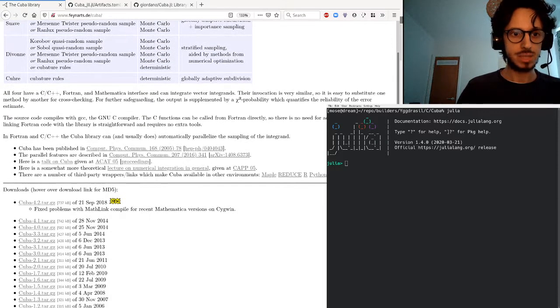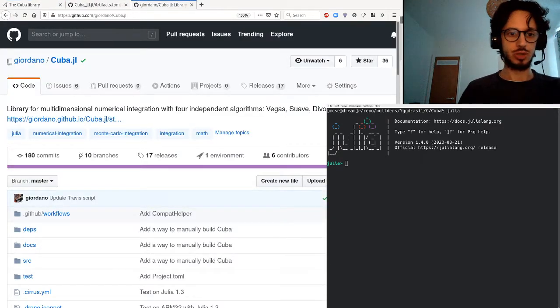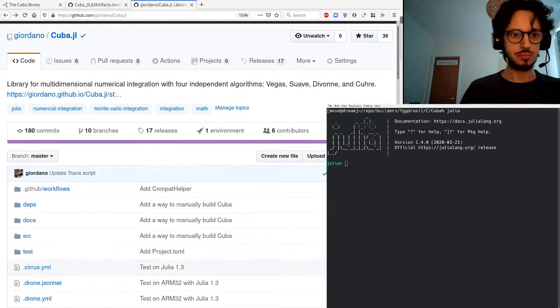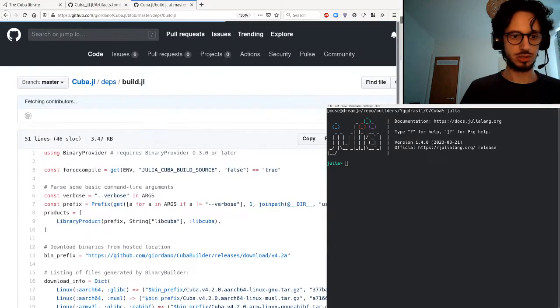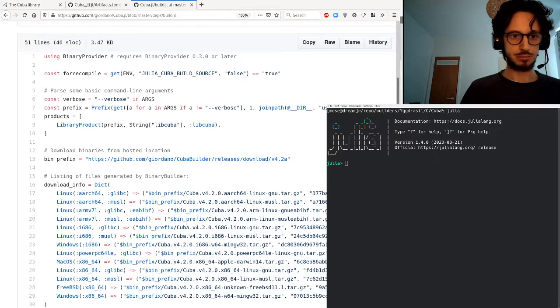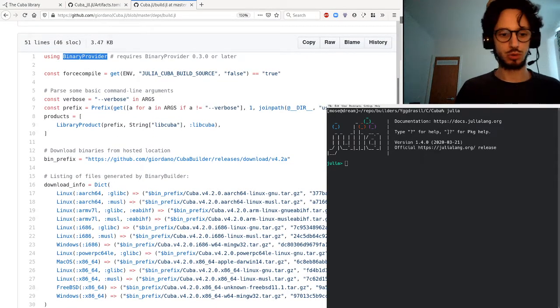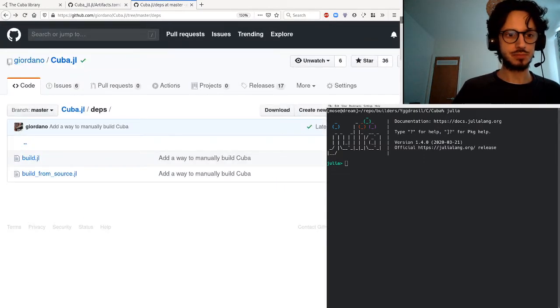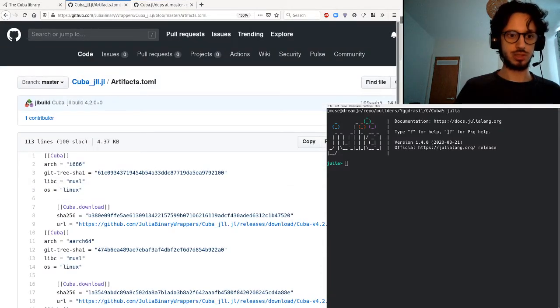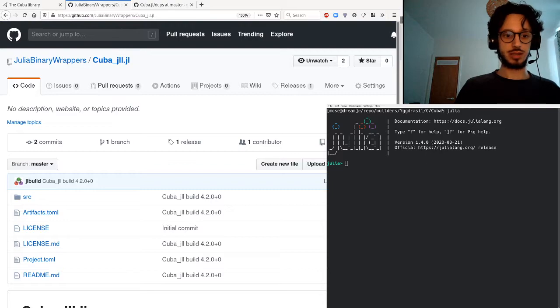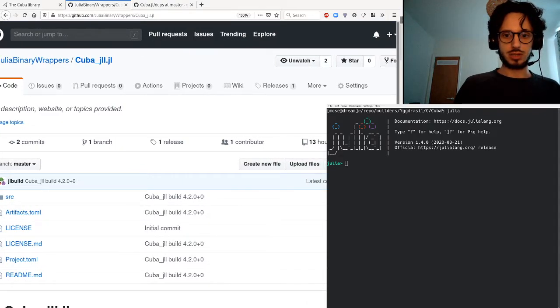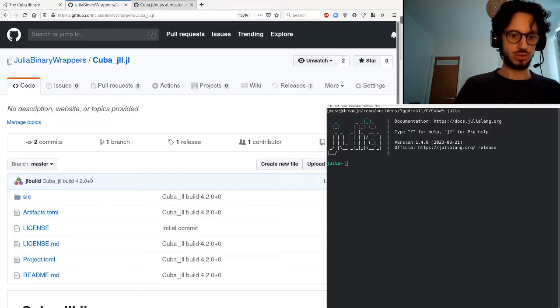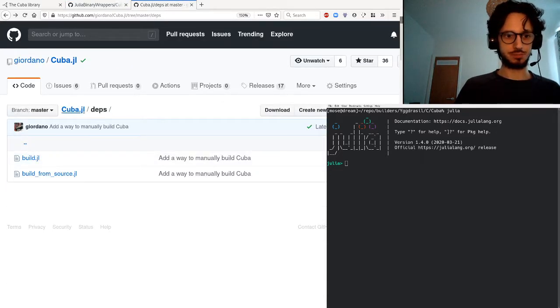And so yes, I maintain a Julia wrapper for this library, but so far I'm just using a plain simple script based on BinaryProvider to download the binary tarballs. So since yesterday I managed to build this Cuba JLL package, I want now to use this JLL in the Julia wrapper.